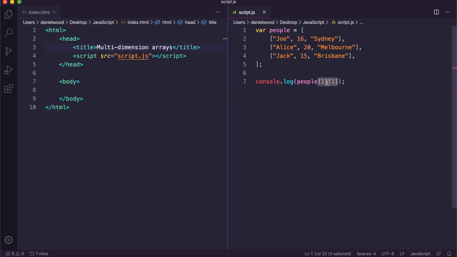Whatever we put in the first set of brackets will access one of the arrays from the people array. So we'll get the first dimension, and then the second set of brackets, whatever number we put in there, will access an element within that specified array. So that's basically how to access elements within a two-dimension array.